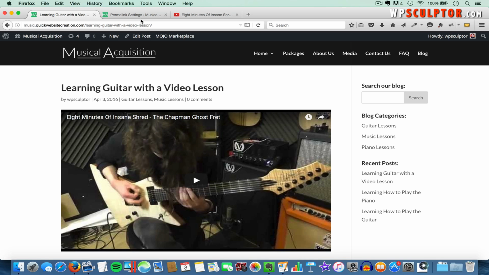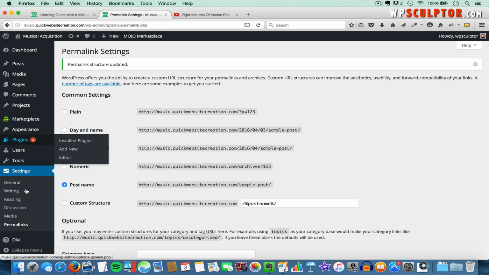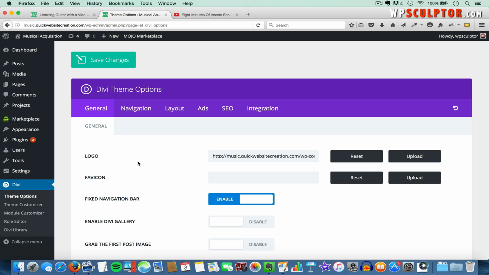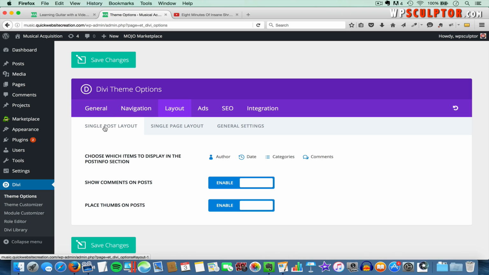So to adjust that, we're going to go back to the back end, and we're going to come down, hover over Divi, the bottom left, and click on Theme Options. And then we're going to click on the Layout tab. And by default, we're on the single post layout. And what we have here, next to choose the items to display in the post info section, notice that all 4 of these are highlighted.